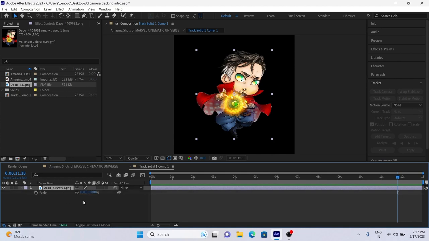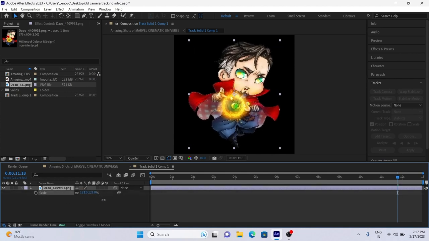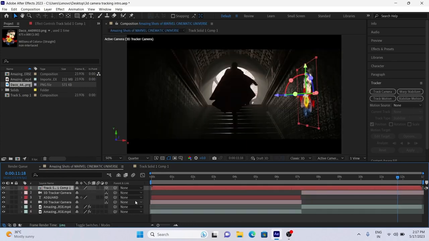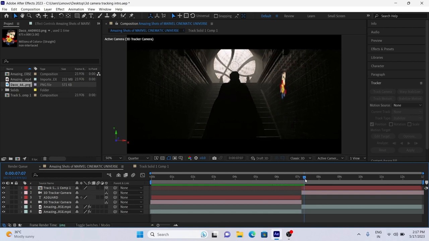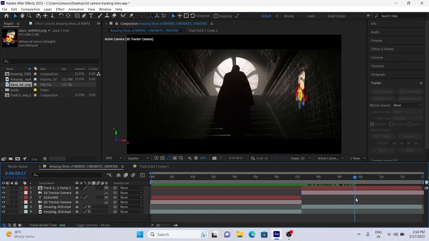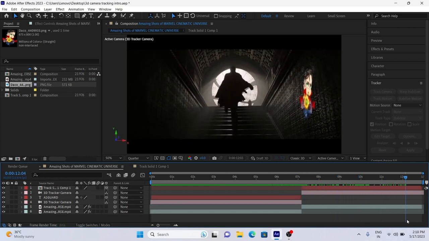Increasing scale little bit. And that's it, my friend, you done this too. You can change rotation of pic, but in my case it is not needed. You can see the picture is moving with camera, so it looks like real picture sticks on a wall.